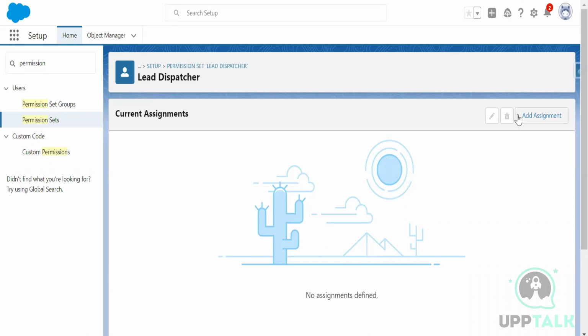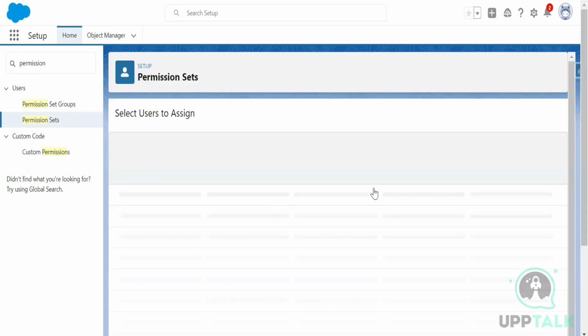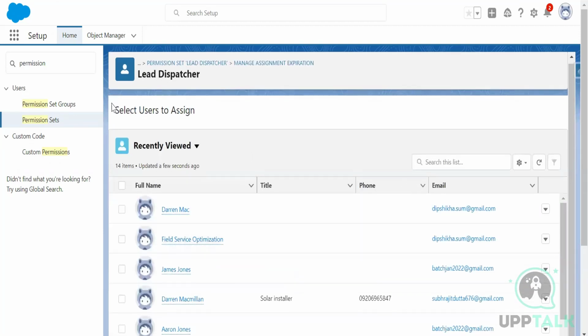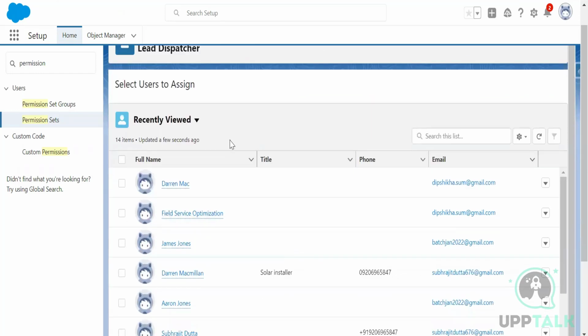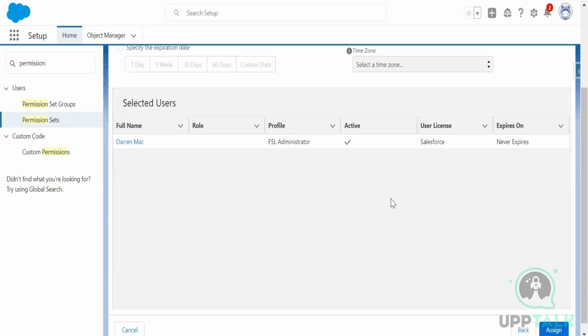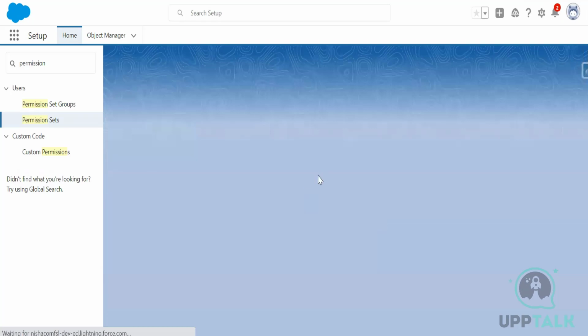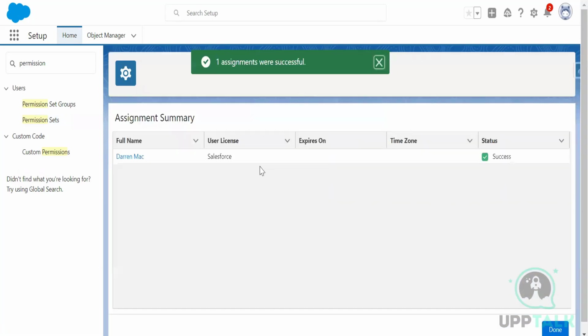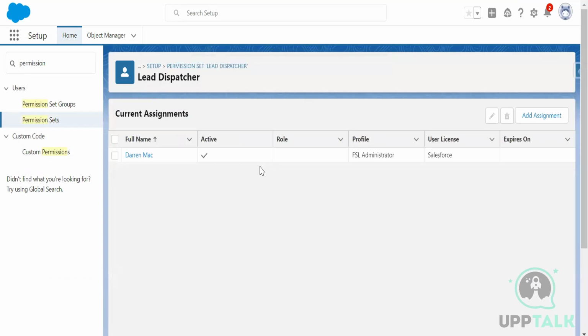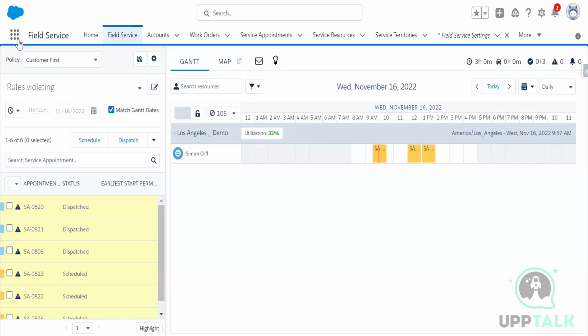Add assignment. Okay, so I'll add this assignment to Darren. I'm clicking on Next, then Assign. One assignment is successfully done, so I'm clicking on Done. Now, in the dispatcher console, I need to go to the Field Service Settings first. Let me open the Field Service Settings.